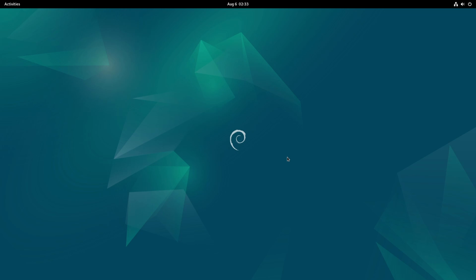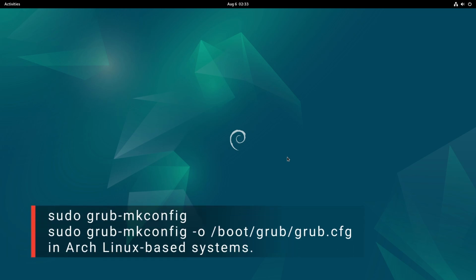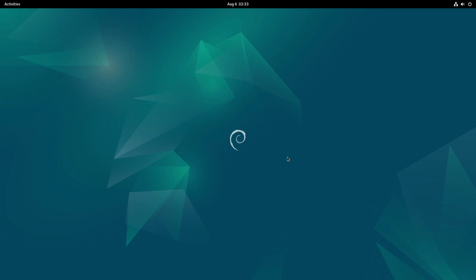Note, exact commands to update GRUB might vary, e.g., sudo grub-mkconfig in Arch Linux-based distributions.